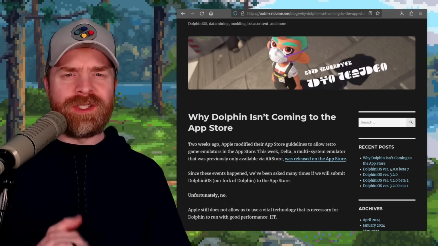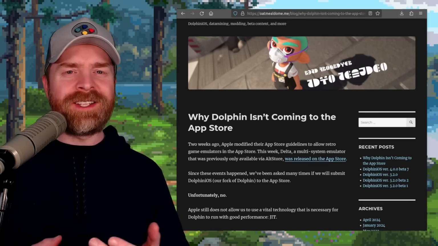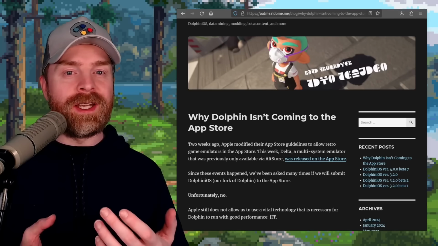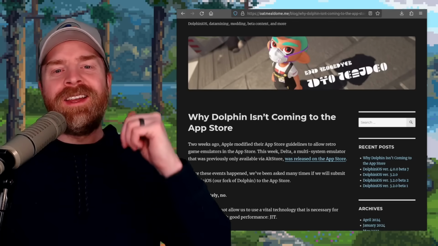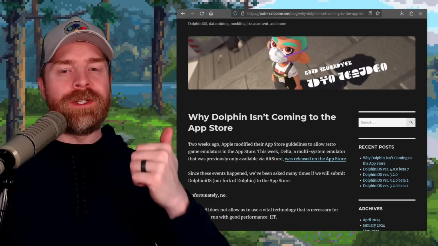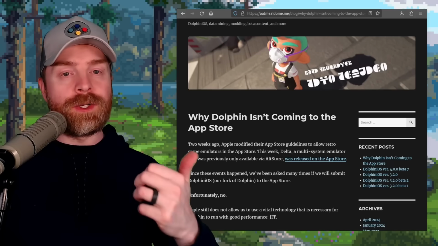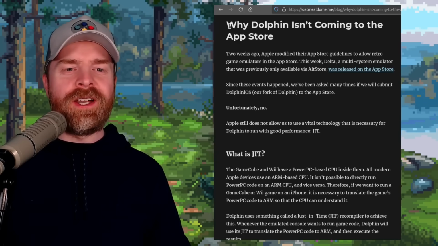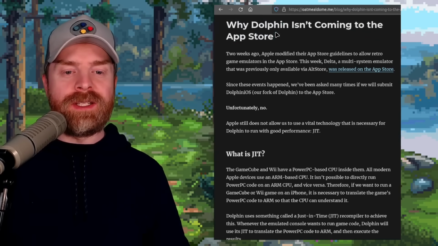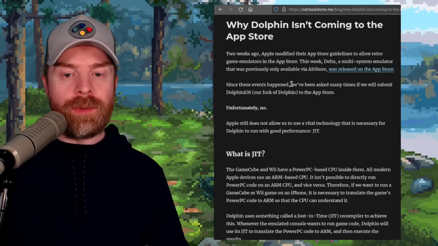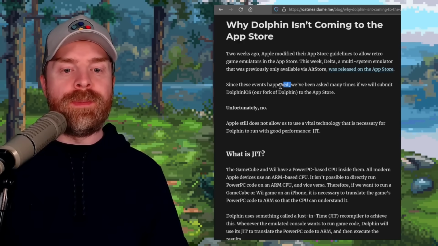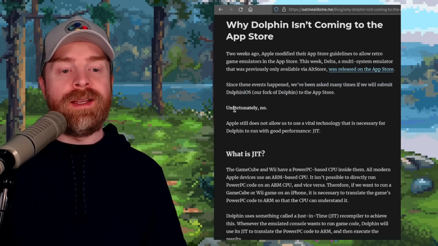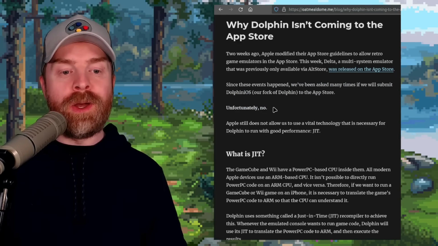And speaking about developers and development, next up we're talking about emulators on the App Store, specifically ones that require JIT. So Oatmeal Dome has just posted a very informative article. I'll drop a link to it in the description below and do recommend checking it out. The article is titled Why Dolphin Isn't Coming to the App Store. And they say here, we've been asked many times if we will submit Dolphin iOS, our fork of Dolphin, to the App Store. And the answer is unfortunately no.